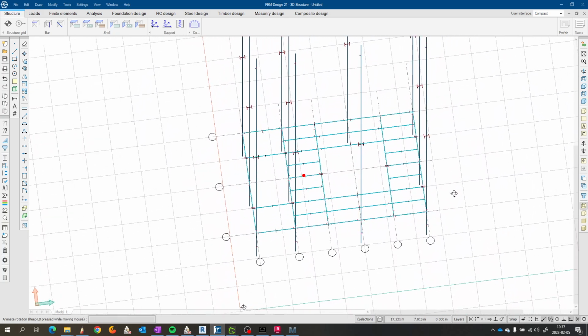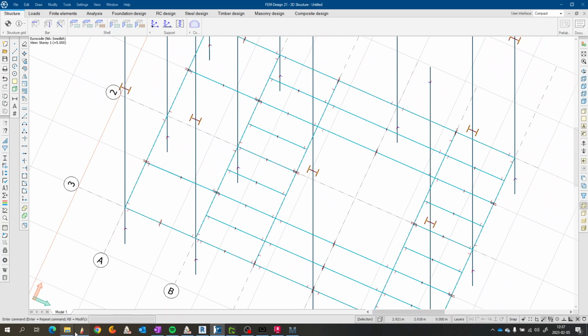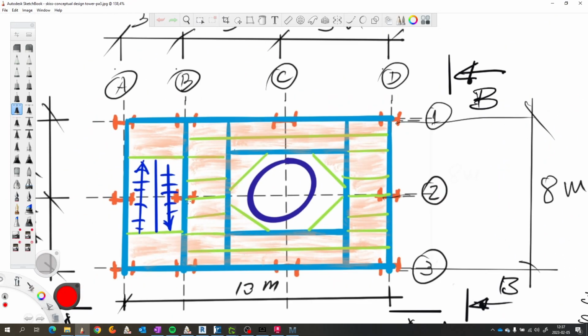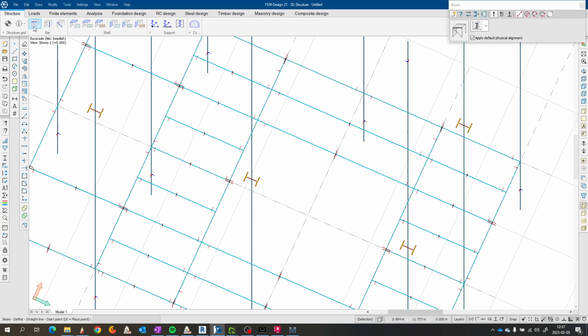I think I am quite happy with that. And bracing here. Okay, yeah, 0 in Y, 1.5, 1.5.